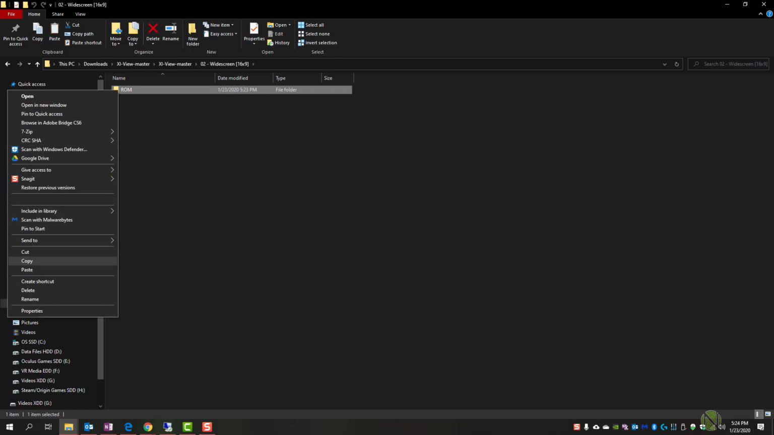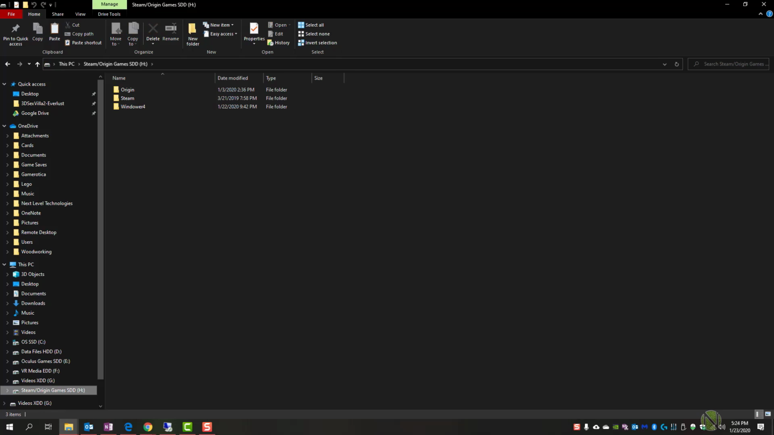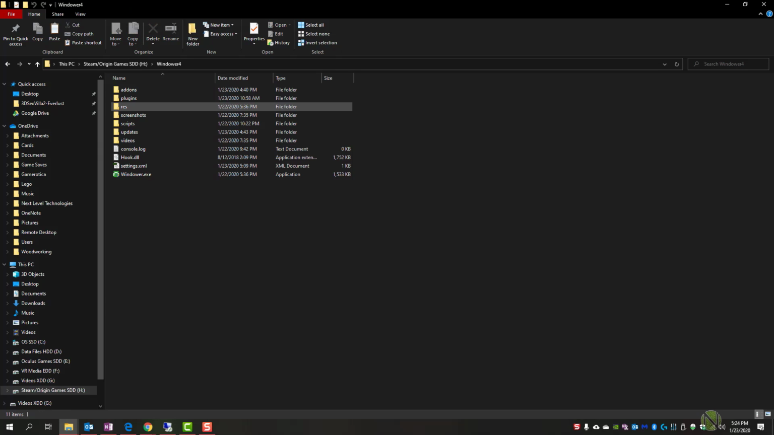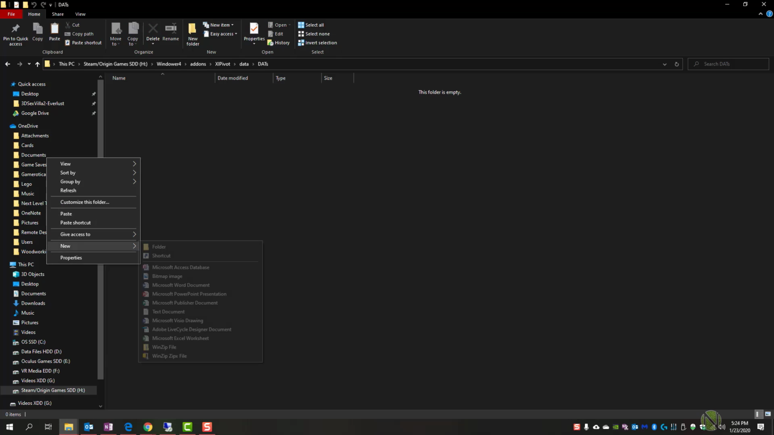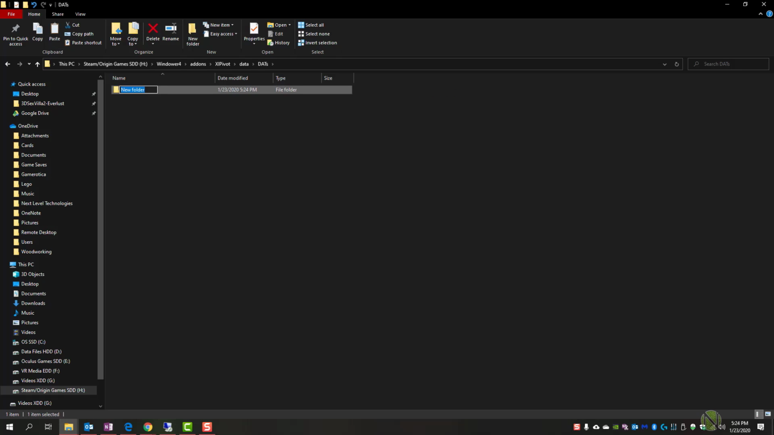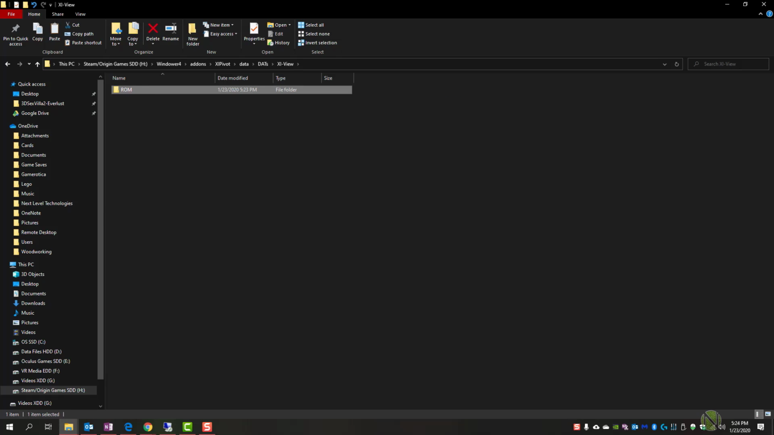Next, you need to browse back to the Windows 4 directory, and then go underneath add-ons, then XI pivot, and then go underneath the data and DATS subfolders that we created. Once you're in there, go ahead and create a new folder. Call this folder XI-view, spelled just like you see there on the screen, and then within this folder, go ahead and paste that ROM folder that we copied from the original zip file.